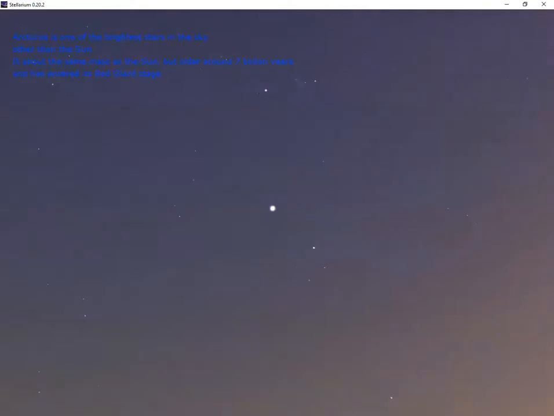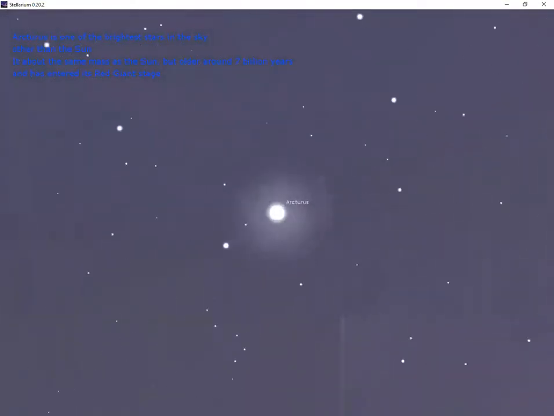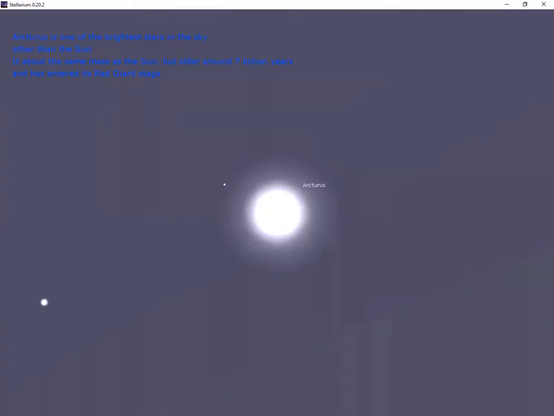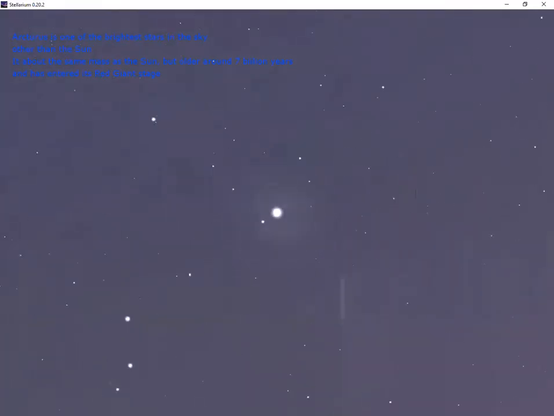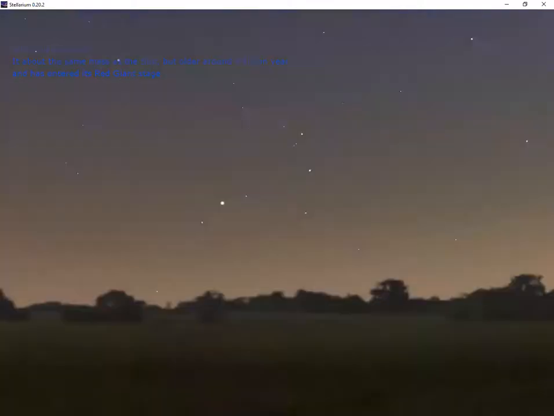So the first one we're going to look at is a very bright star called Arcturus. It's in the constellation of Bootes the Herdsman, one that you may not be familiar with, but very prominent in the evening sky. And it's a red giant star. It's a little bit like the sun will be in 7 billion years' time, when it's run out of fuel and expanded.